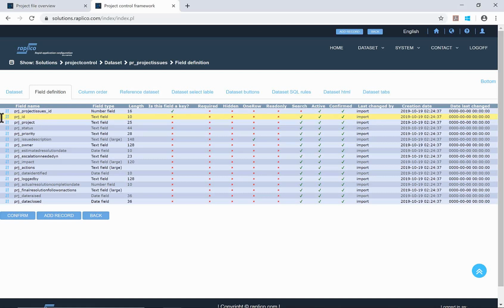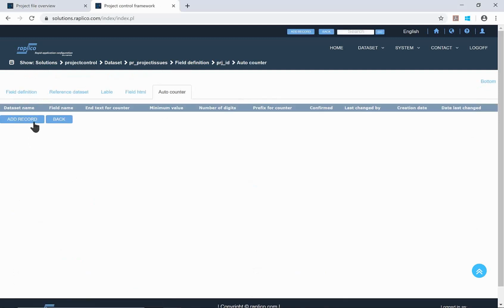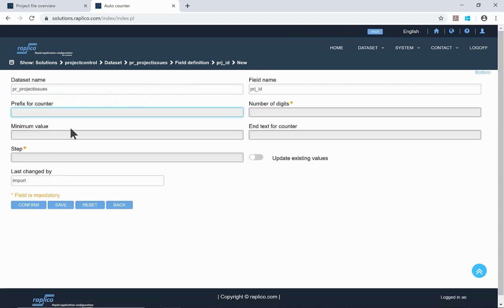So to the left here, I will just click on the up and down arrows. Remember that these fields can be moved up or down on the page, just depending on your preference. So on this page, I'm going to check to see if the field is a text field, which it is, and my length is 10, which is good enough to hold the auto counter. To add it, I'll click auto counter, then add record.